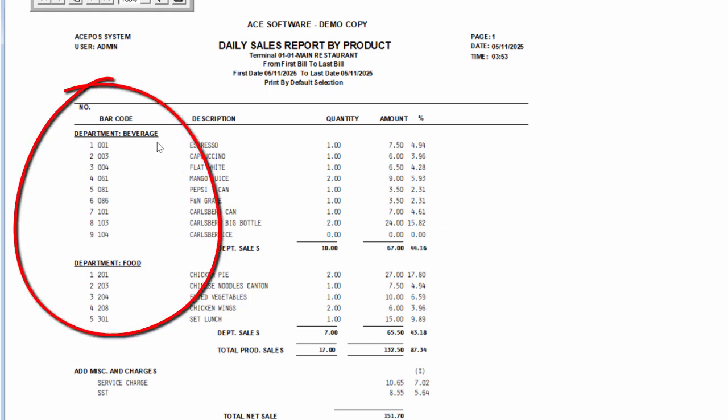It defaults into department, as I mentioned earlier, depending on how you set a department. For example, here I set it as beverage and food. The system will list out the products that are sold under the Department of Beverage, what are the items sold, how many you sold, what is the total, what's the sales percentage contribution, and so on. This is a sales report, a sales analysis report.